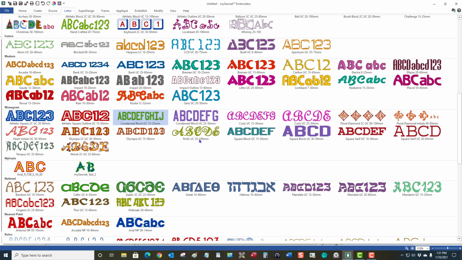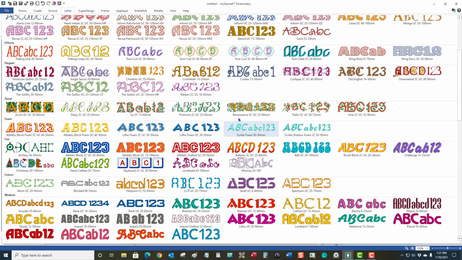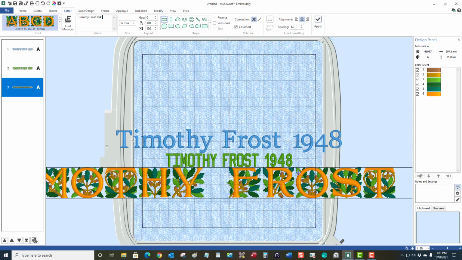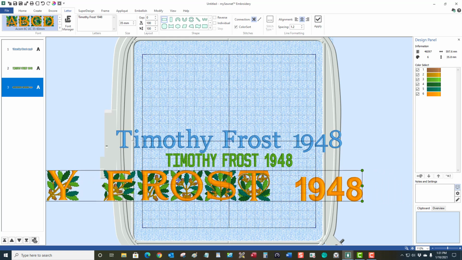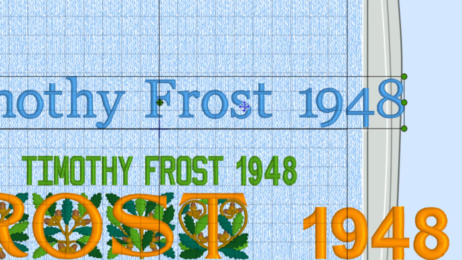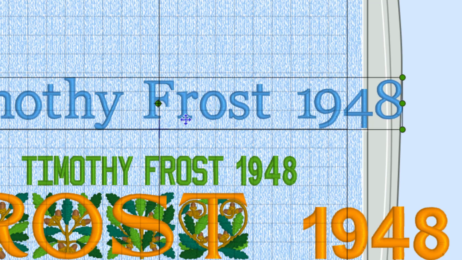Let me come in here and try this font, Acorn, Timothy Frost, 1948, apply. And, let's see, there are numbers there too. However, they do not resemble the font itself as much as it resembles in here. And another thing you have to note is this. This 1948, look at the numbers. They don't match what we call the baseline. Let me move this up a little bit so that it's right on that grid line.